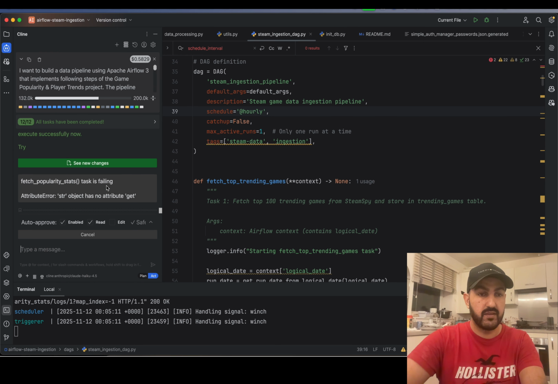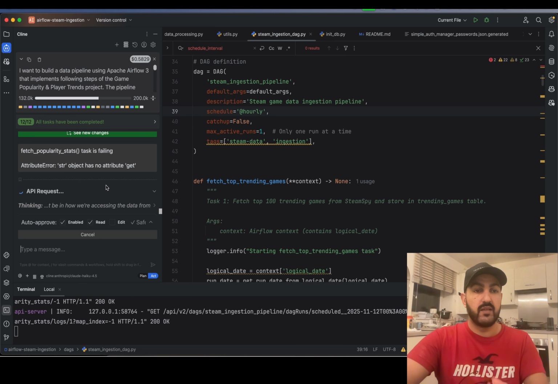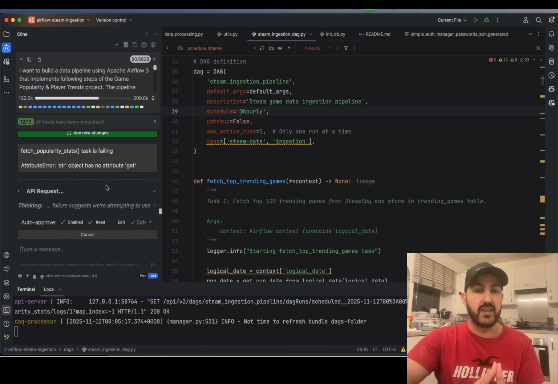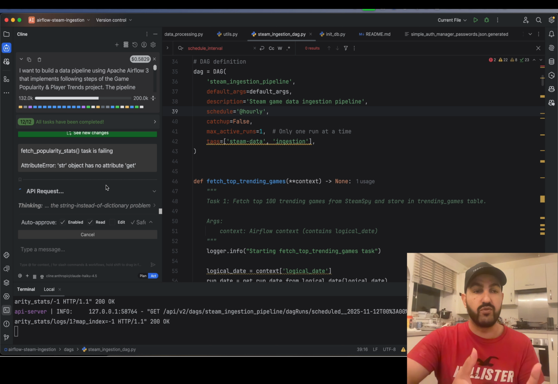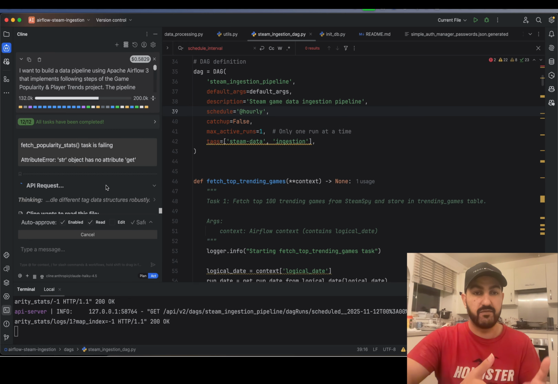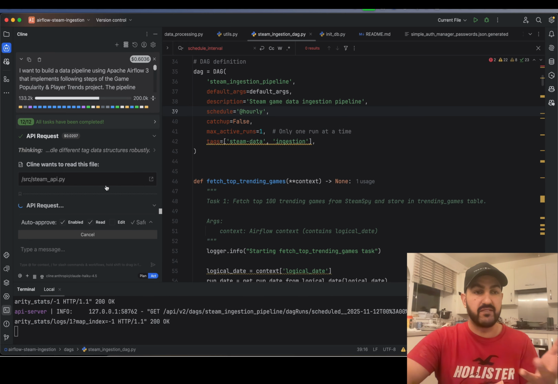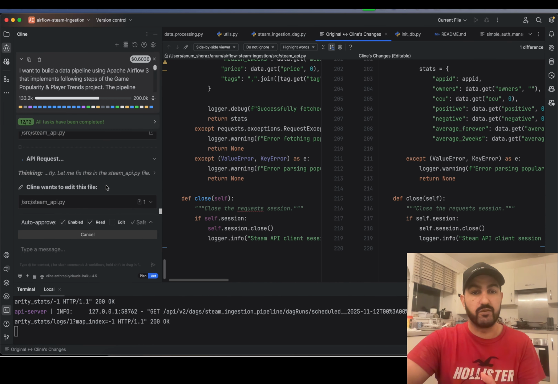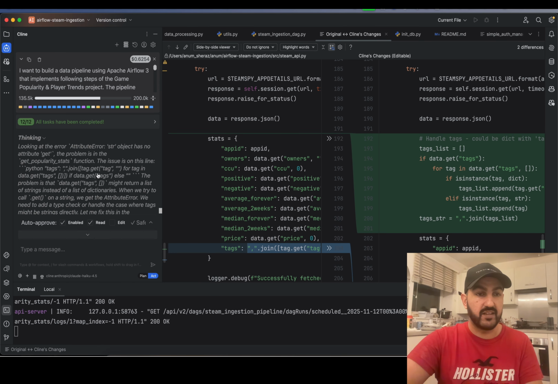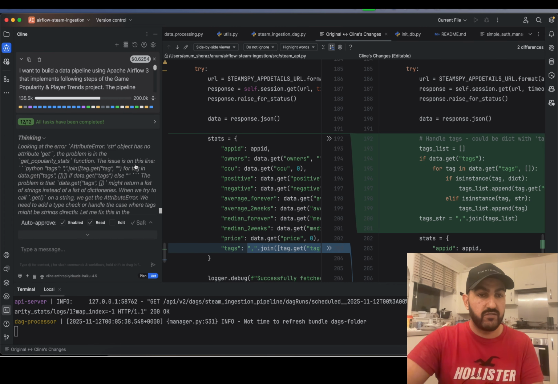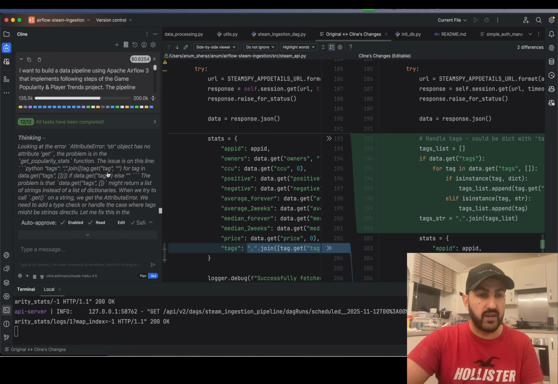All right. Because this code is not written by us, it would take me time to debug and identify the issue. But since it's written by Cline, it's a lot easier and faster for it to fix it for us. So let me expand the reasoning and see what it found out. The issue is on this line. Okay, it found the line as well.